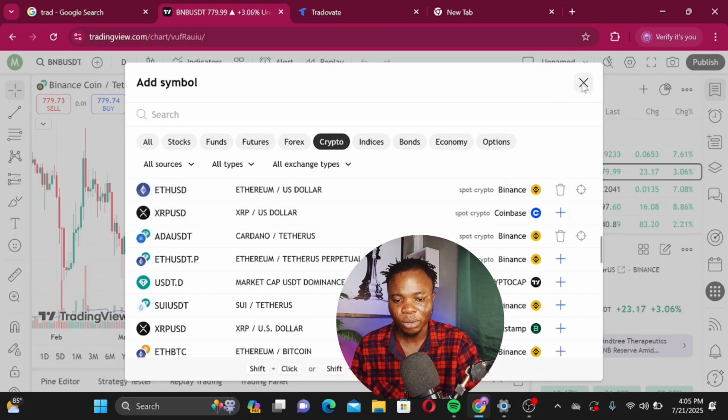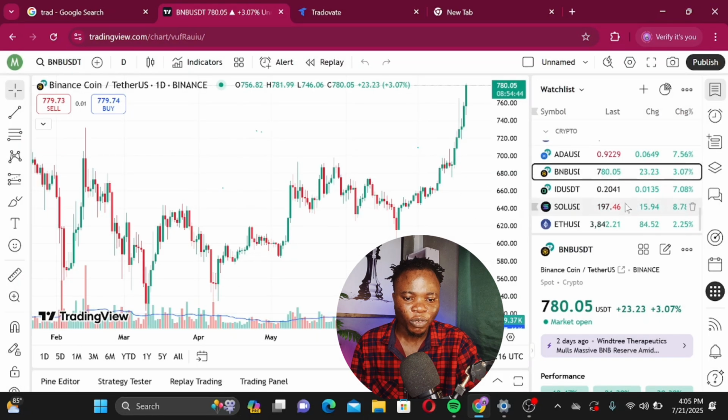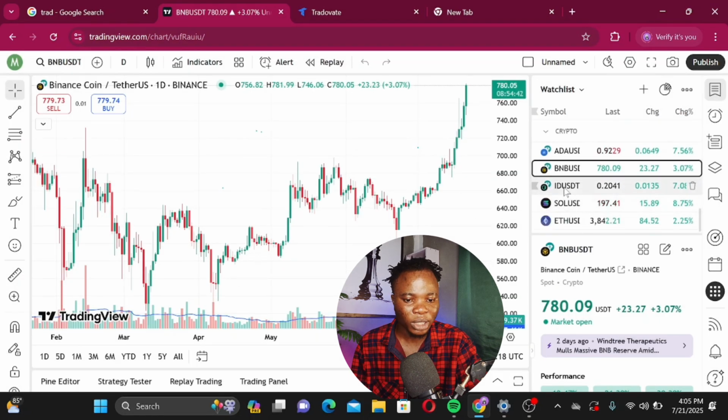Once you already add the one you want to add, click here where you see cancel. If you come here, you see that ID was not here when we started. Solana to USDT was not here, Ethereum to USDT was not here. You understand? So it is automatically added to our whitelist.